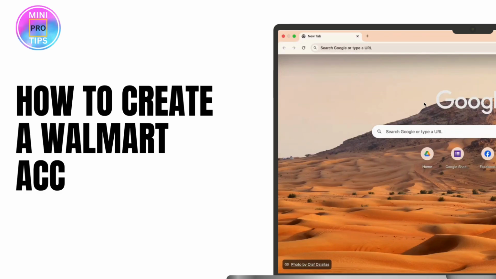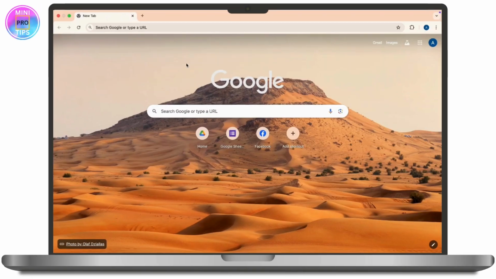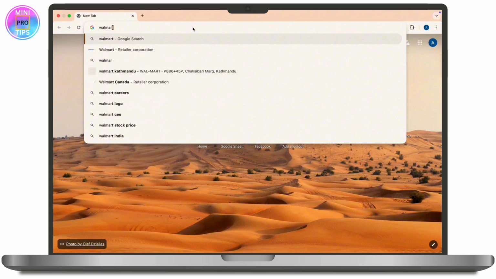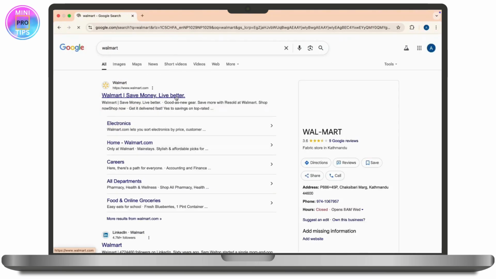How to create a Walmart account. So let's get started with the tutorial. First of all, open your preferred web browser, then in the search address bar, visit walmart.com.